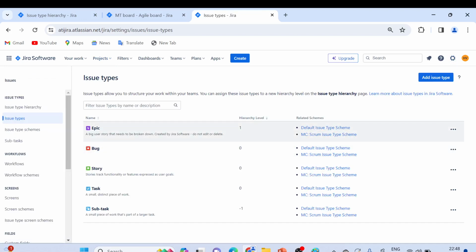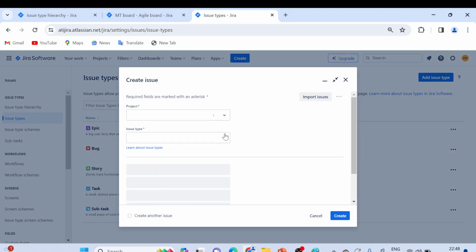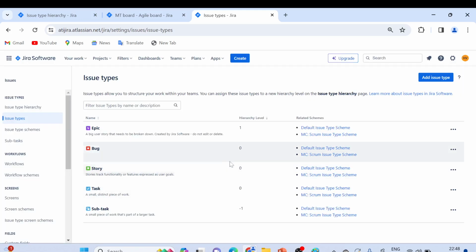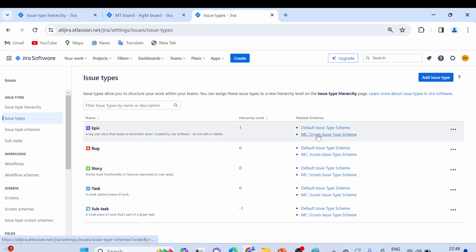Now you can see here whatever issue types we have, like epic, bug, story, task, subtask, right? But here you can see only 4, correct? Task, story, bug, and epic. These are the parent issue types, so that's the reason you are able to see these. When you create a task issue type, then inside that you can create a subtask, right? So that's the reason it is not showing over here. And you can see the default issue type scheme showing here, with related schemes. So this is how we are going to configure our issue, that is nothing but the scheme.